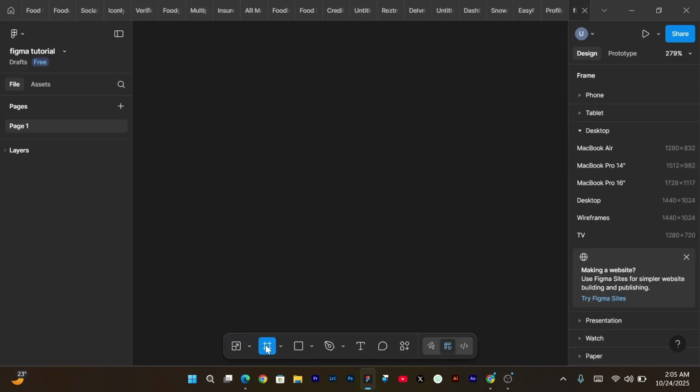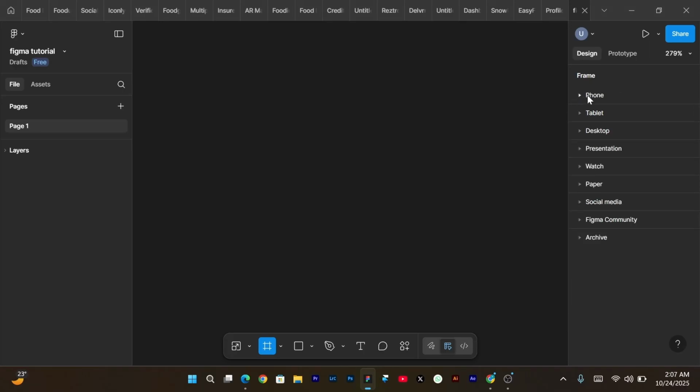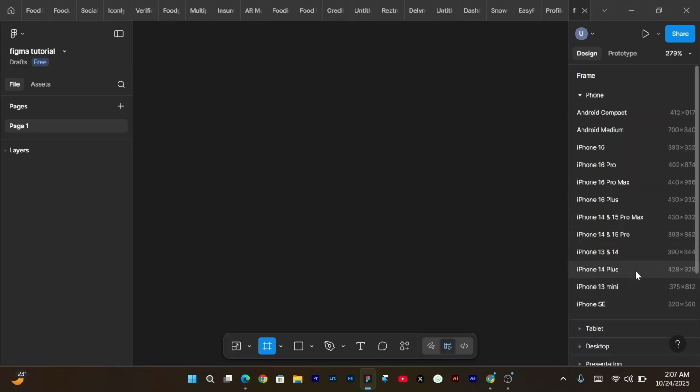So if I select a frame, F on your keyboard, or select it manually from here, over in the properties menu you can see different sizes of frames. It depends on what you're working on. If it's a design for a mobile phone, you just come over to the phone section and choose whatever frame you are working on.